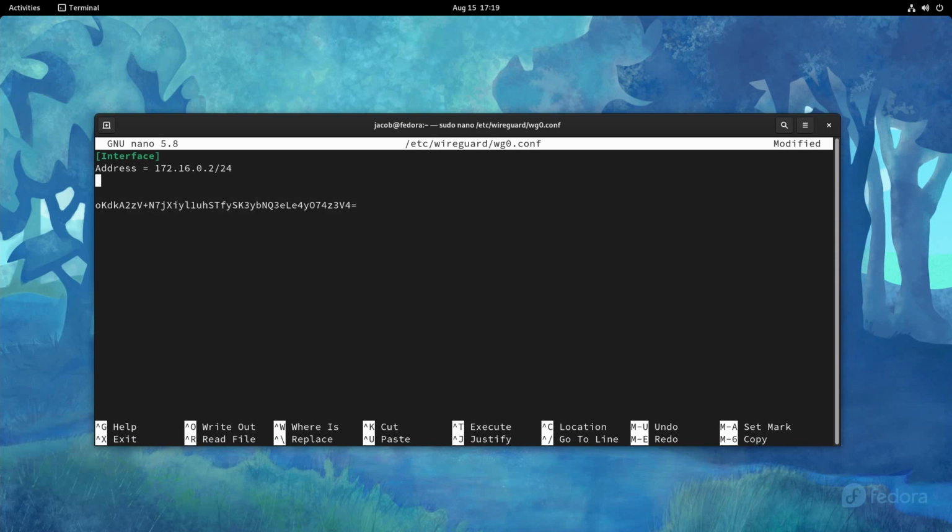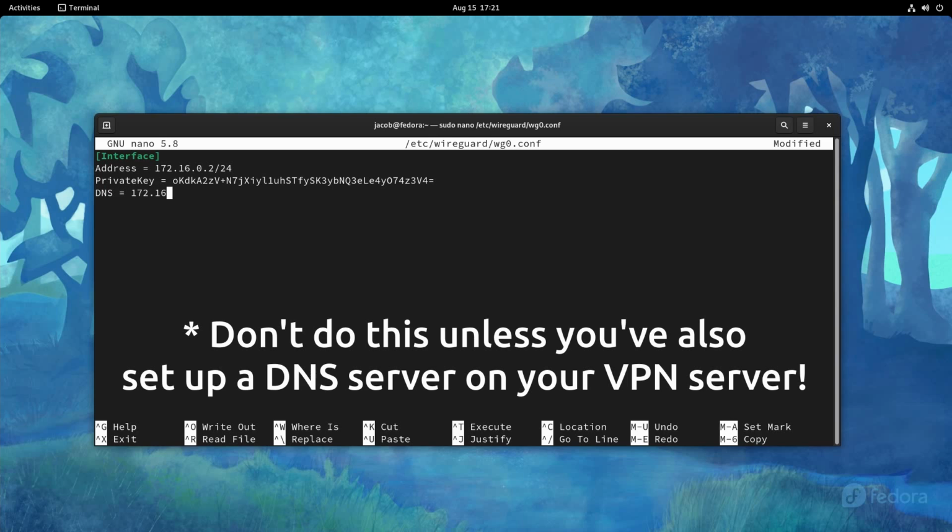172.16.0.2/24. So once again, this is specifying the network interface. So in this case, we're saying we've got the IP address of .2, but we are on the entire subnet, which is a /24 subnet. Our private key is going to be, once again, the private key that we created before. Now here on the client, I'm also going to add a DNS option, and I'm just going to add our server as a DNS server here on the client. This way we can resolve names against the server if we need to.